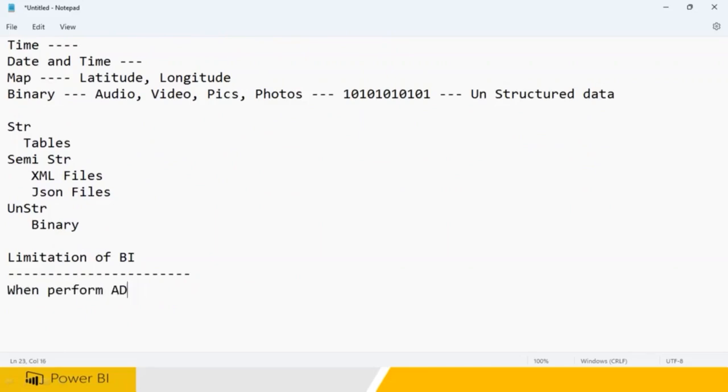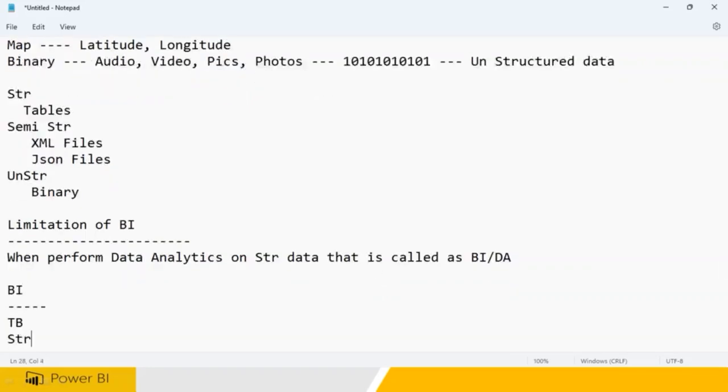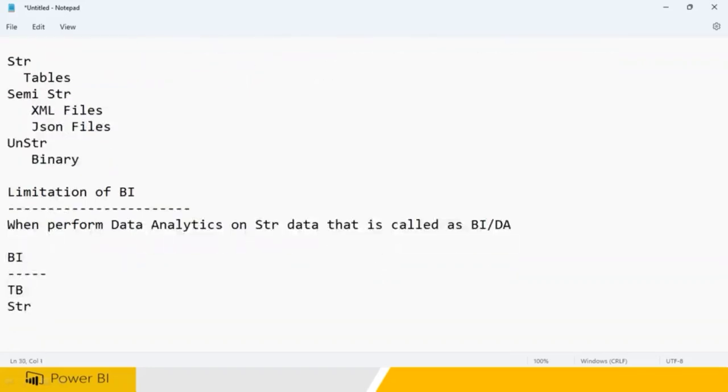Data analytics means understanding the past. When you perform data analytics on structured data, that is called business intelligence, or you can simply say data analytics also, right? But what is the limitation here? BI can only take how much data? Terabytes of data, and only structured data. So this is the limitation.